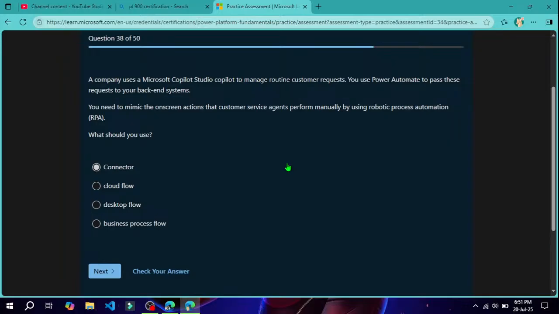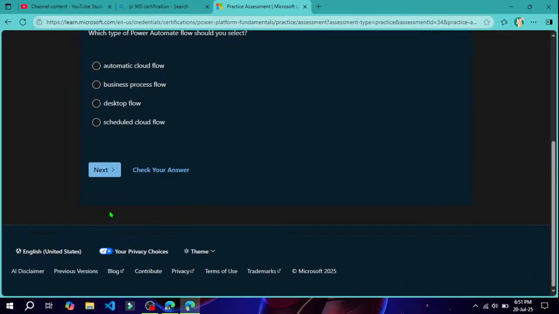A company uses a Microsoft Copilot Studio copilot to manage routine customer requests. You use Power Automate to pass these requests to the backend system. You need to mimic the on-screen actions. So for mimicking the on-screen actions, I think we can go with the desktop flow. So this is the right answer.